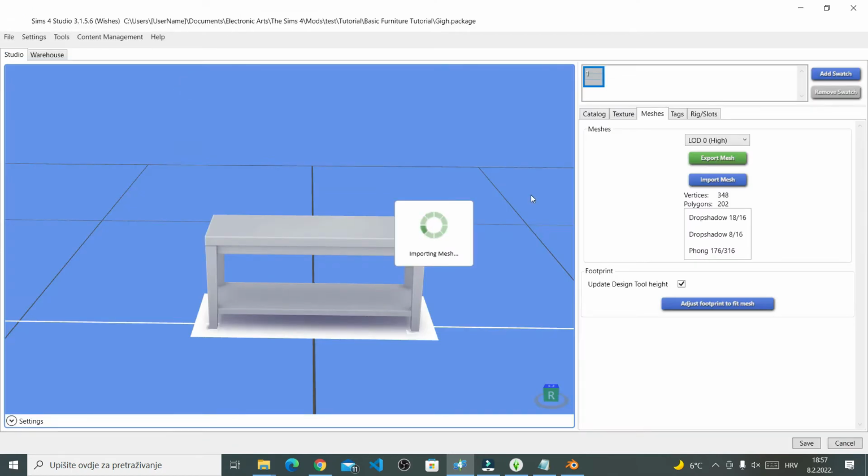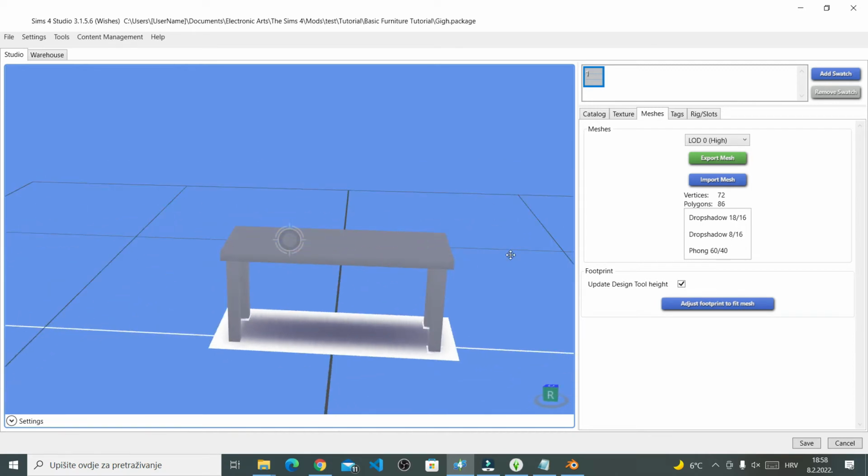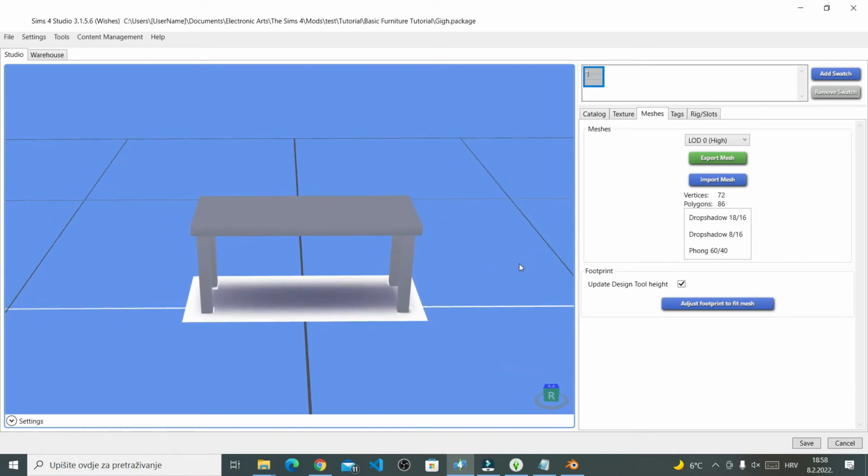And this is your table. The shape is fine, but it's kind of gray. Well, this is because when you make your new mesh, you're also going to need to create your new 2D image map of the object, so that way you can create your own textures, colors, swatches.